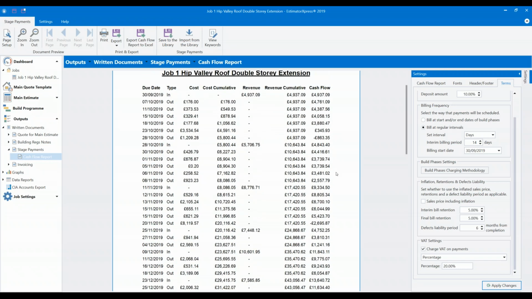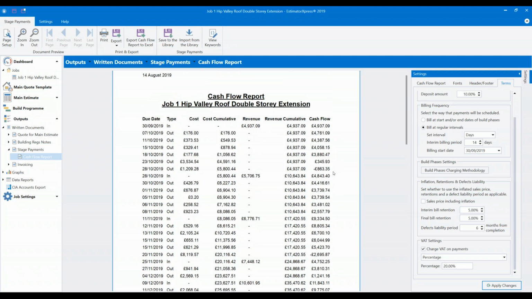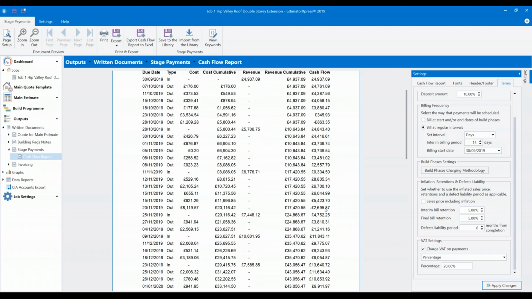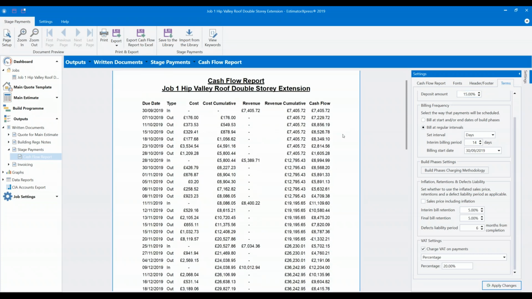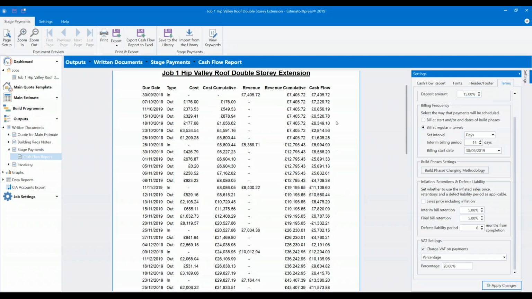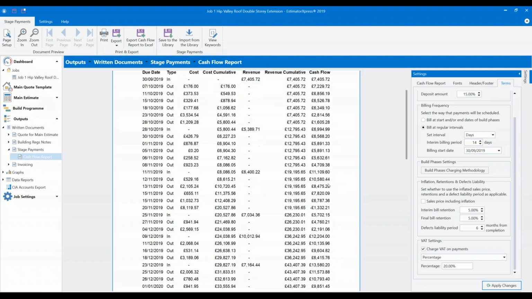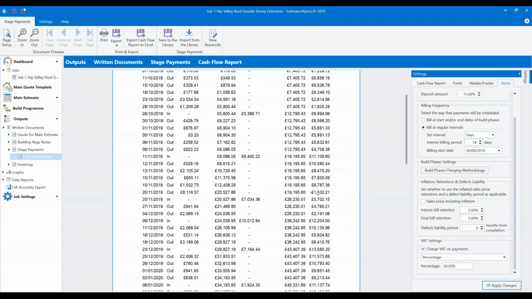Well, there we go. I've practically halved the amount of funding this job. Still don't want that to happen. So let's bang that deposit up to 15%. There we go. That first deficit is gone, and I've got 1,300 coming out on the 20th of November.